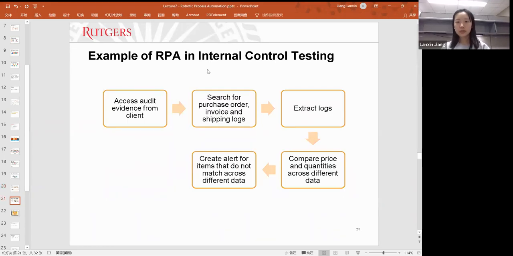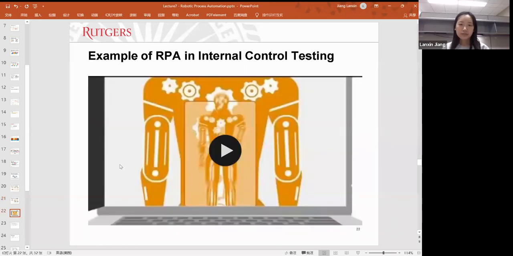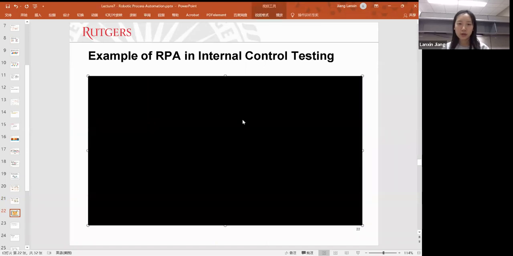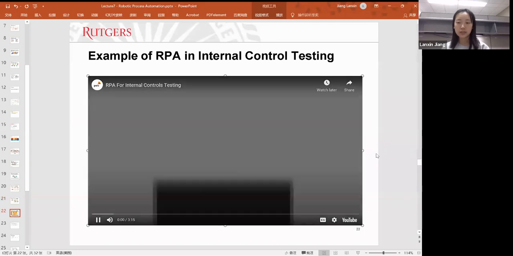And also the internal control testing can be predefined as rules too. So it can be automated by RPA. And let's look at this video. It talks about the example of RPA in internal control testing.